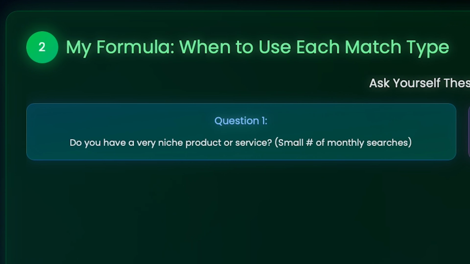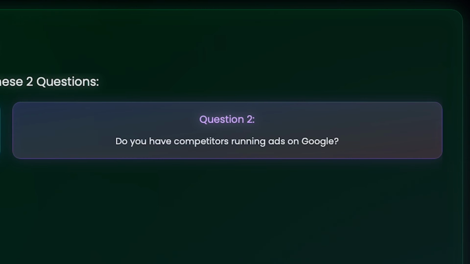Most people are struggling when they're actually just trying to choose a keyword match type. And so what they end up doing is they're adding all the match types, and then they wonder why their Google ad campaigns are not working. The secret to knowing which match types to use is actually asking 2 questions. The first one is, do you have a very niche product or service? So like, in other words, do you have a very small number of monthly searches within Google Keyword Planner? And number 2 is, do you have competitors running ads on Google?